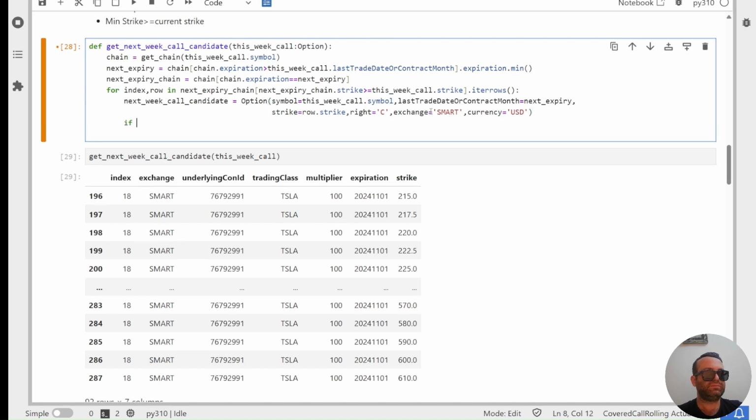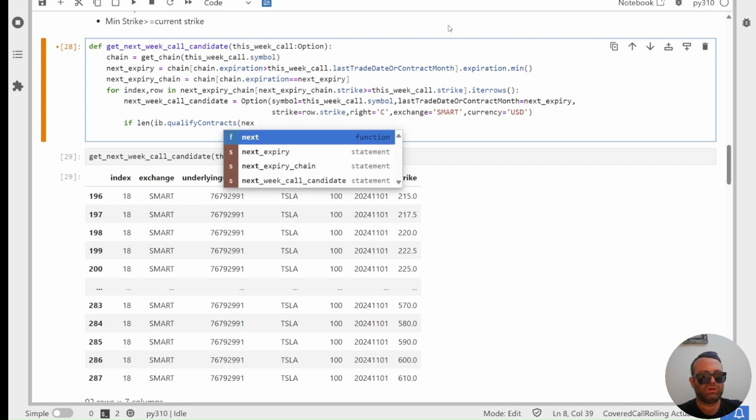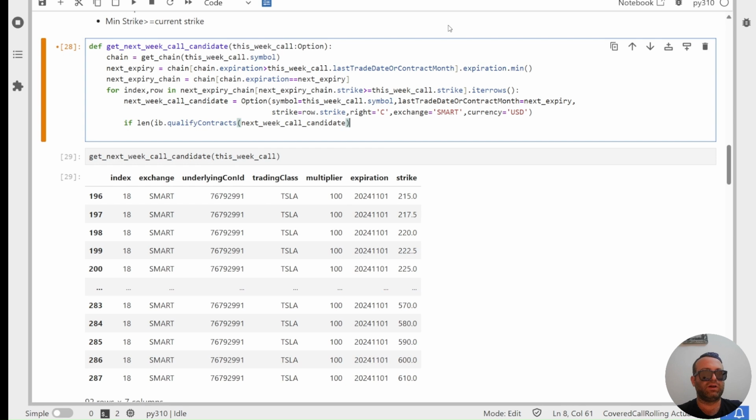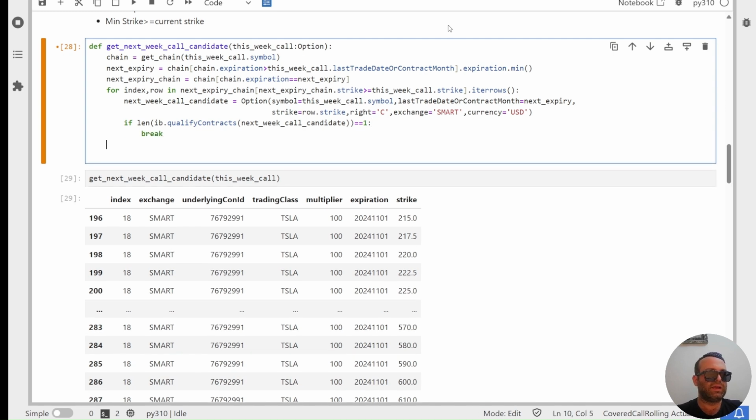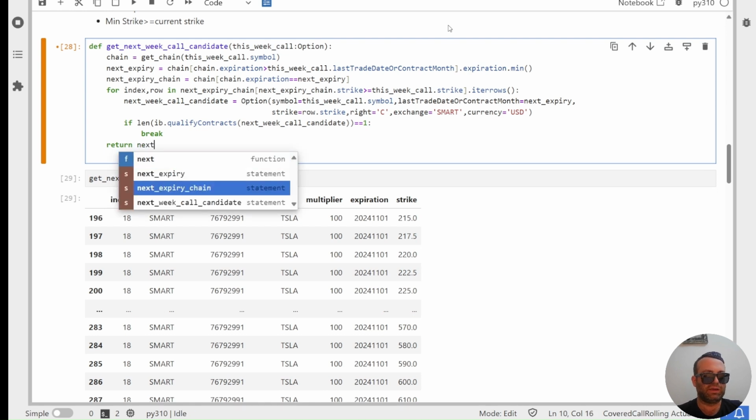Okay, so to know it's valid, you need IB.qualifyContracts to return a list of length one, honestly, because you're doing it one at a time. So if next week call candidate IB.qualifyContracts returns one, this means that it's valid, right? So then I can break, and then I can return next week call candidate.